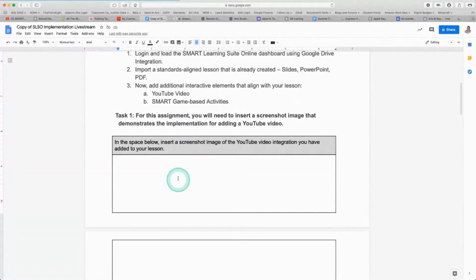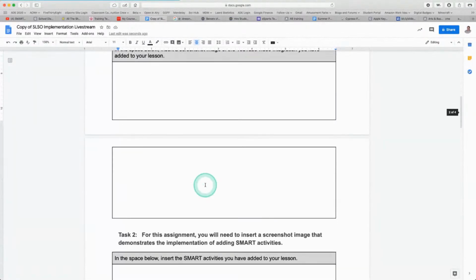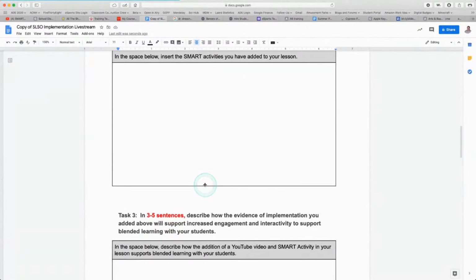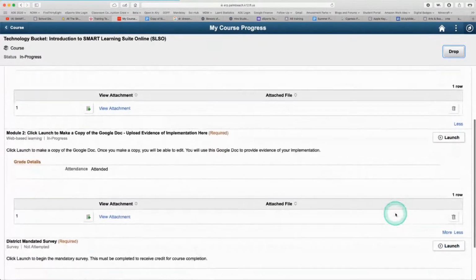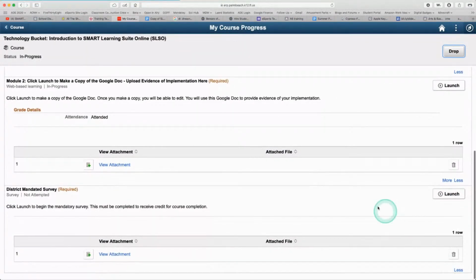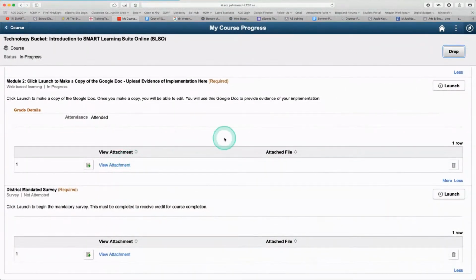Basically, we want you to insert some screenshots from what you learned in this session. So that's available here in ELM. Again, you have to make sure you hit that launch button, and then you should be able to come and attach it to the course. So that is ELM. Please keep that in mind.